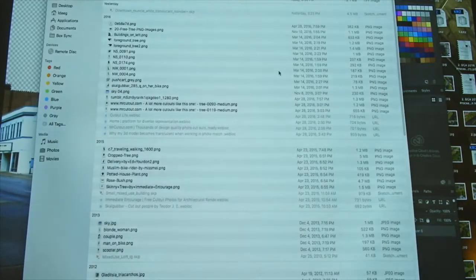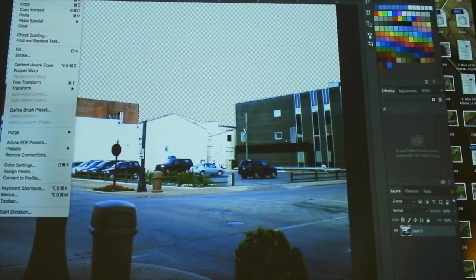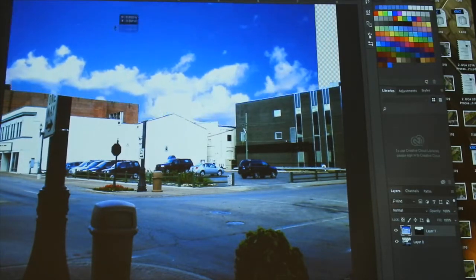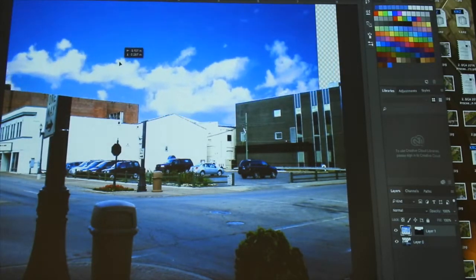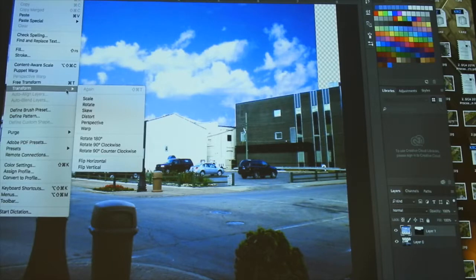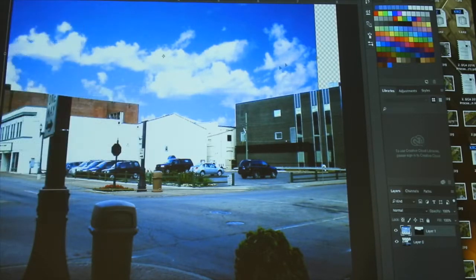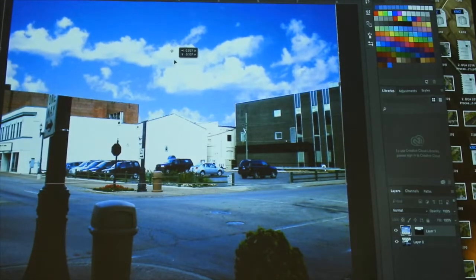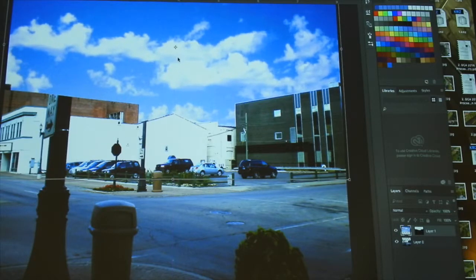Open Sky for PNG. Select all. Edit, Copy. Goes to the clipboard. Go back to our original. Edit, Paste Special, Paste Into. Pastes into the selection. Move it around a little bit. Okay. Let's transform it a little bit, shall we? Let's take our layer here and just stretch it out a little bit. So we have nice, fluffy, billowy clouds over downtown Muncie, Indiana.